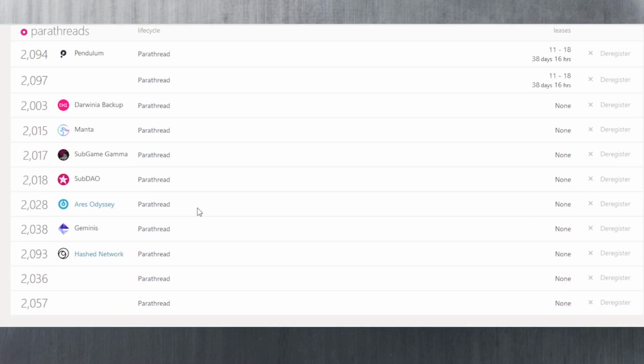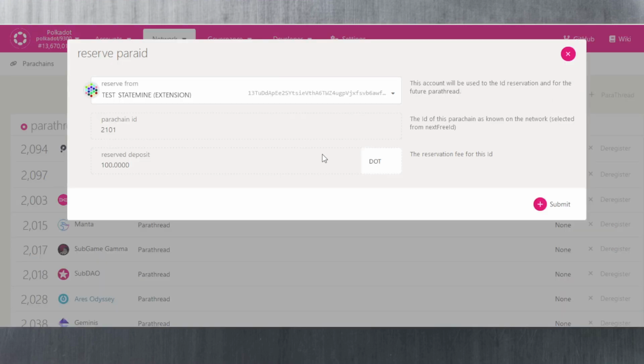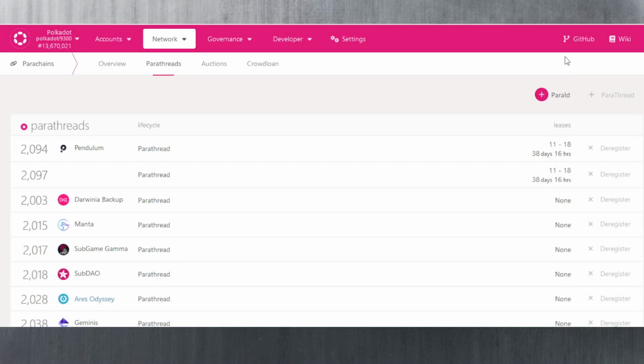So this is the full list of the parathreads, as you can see here, and even parathreads have leases, as you can see here on the right hand side. In some cases this one has no name but it's got a para ID. And yeah, this is how it works here. If you click on Para ID, I think you can even assign a Para ID, you can reserve a Para ID here if you are interested. Of course, you can reserve it from your specific address. It tells you what ID you can get. It costs you 100 DOT to reserve it. You hit submit and you sign the transaction just to reserve a Para ID.